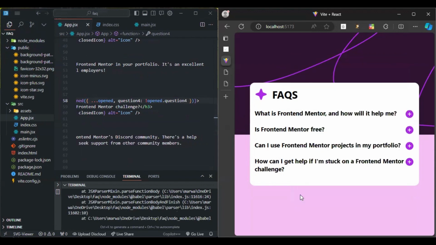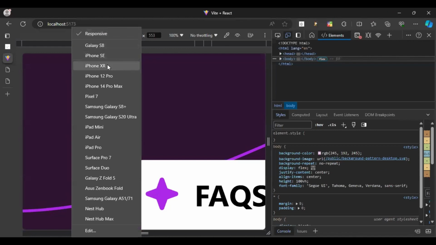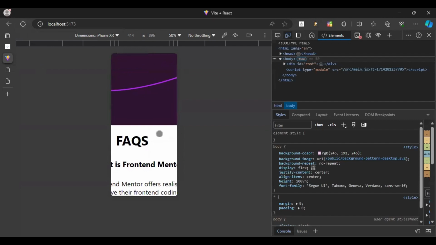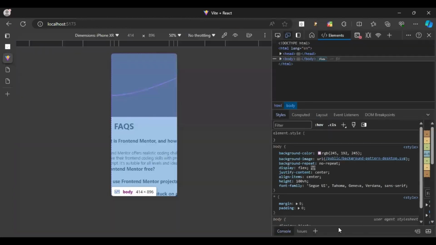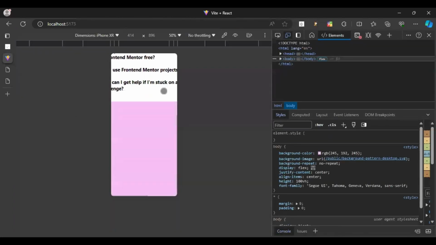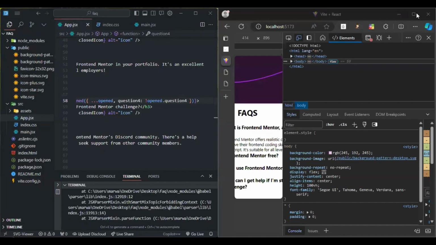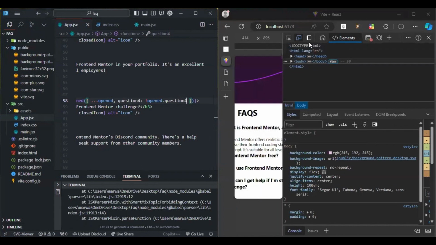Now to go and set it to be mobile and also expand this and put, for example, this iPhone. This, you can see, is not very responsive. So we need to make it responsive, which we will be doing in the next part. So let's do this responsive part.